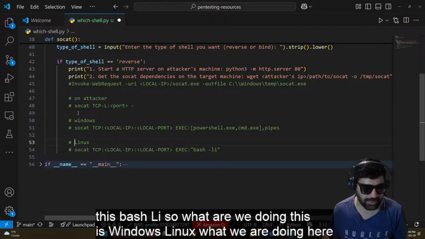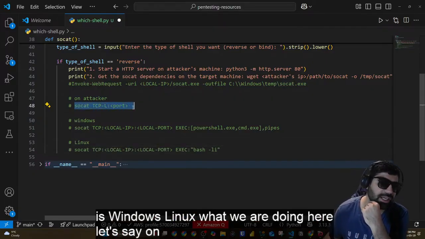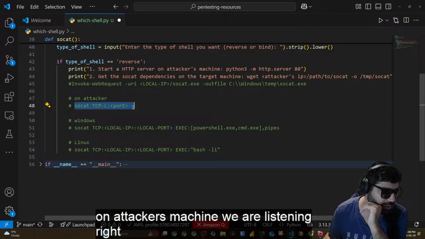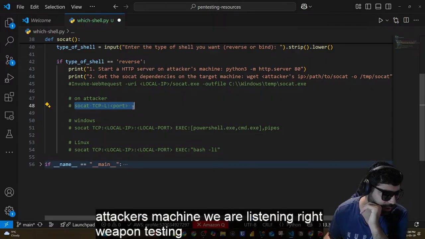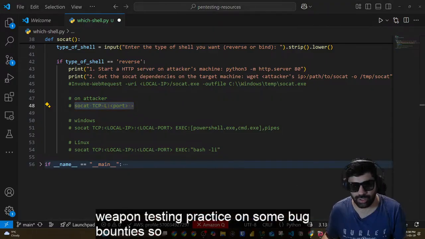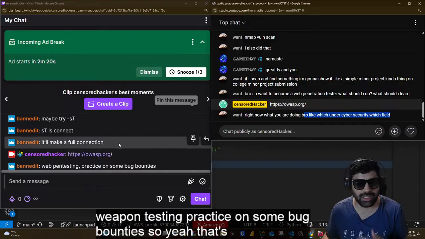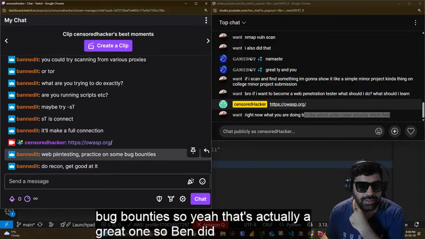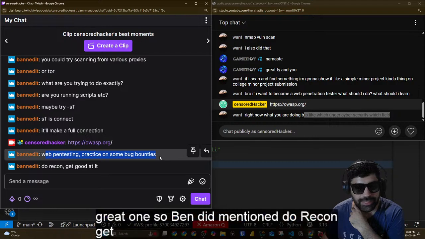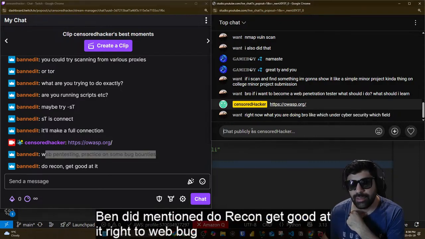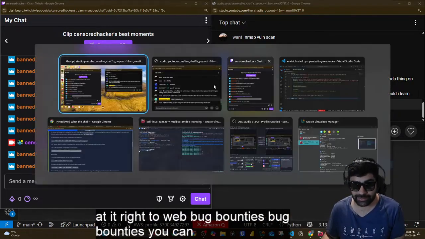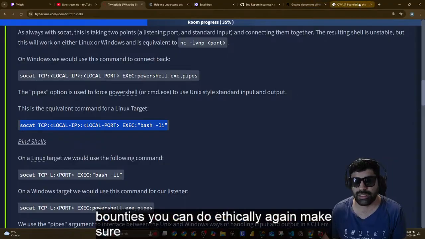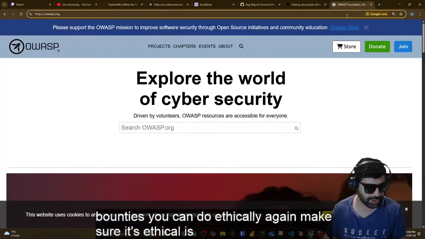What we are doing here, let's say on the attacker's machine, we are listening, right? Web pen testing practice on some bug bounties. So yeah, that's actually a great one. So Ben did mention do recon, get good at it, right? Do web bug bounties. Bug bounties you can do ethically. Again, make sure it's ethical, because once you lose the reputation, there is no going back.